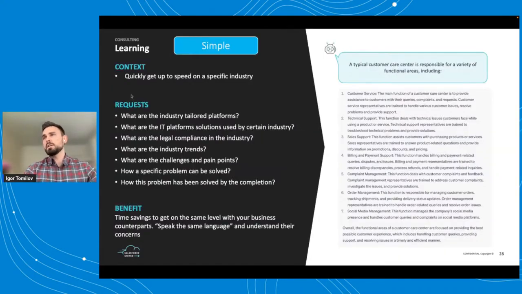So learning, right? Very simple one. As I mentioned, just ask ChatGPT a specific question about what you're interested in, and you get some results. So for example, if you're new to, let's say, Service Cloud and customer care centers, how they operate, you can ask the question, what are the functional areas for a customer care center? And ChatGPT will give you pretty decent results. And then, while talking to business, you will already understand on a high level what kind of area they operate, and then you can of course go deeper and deeper into every section of this to get a better understanding.